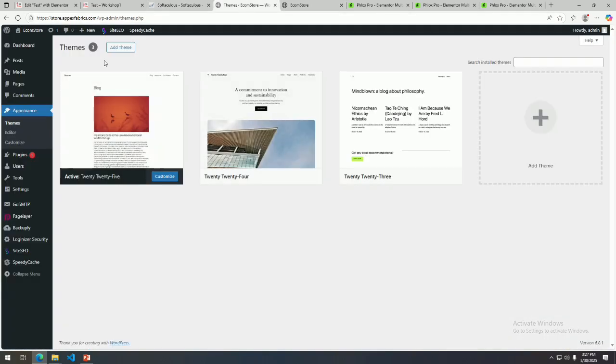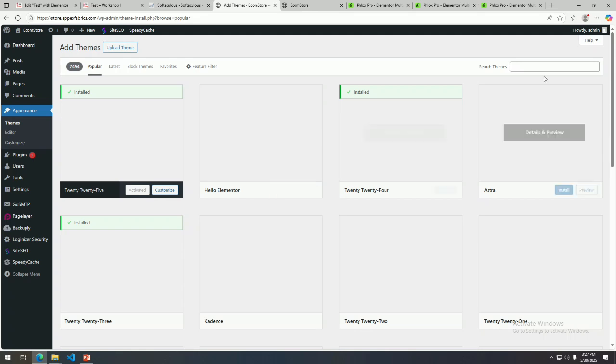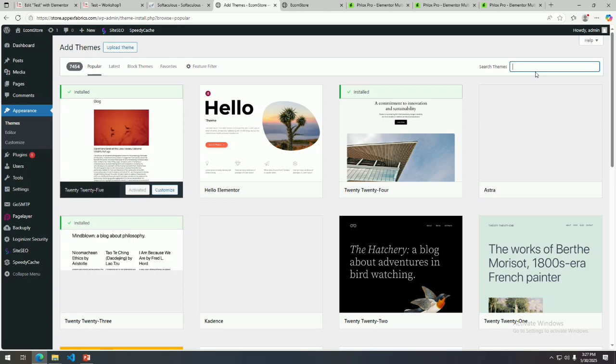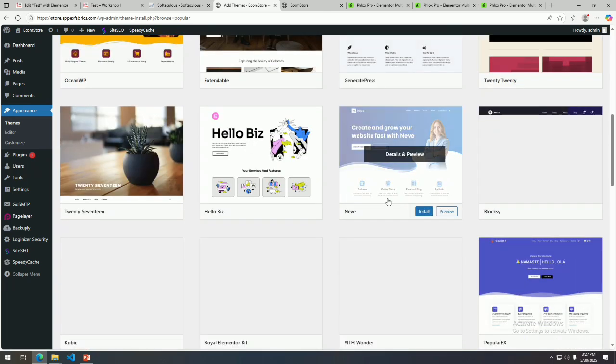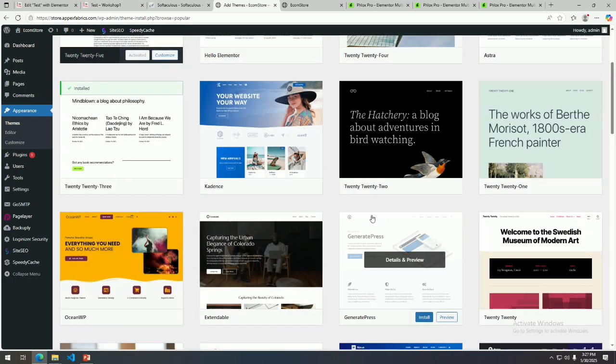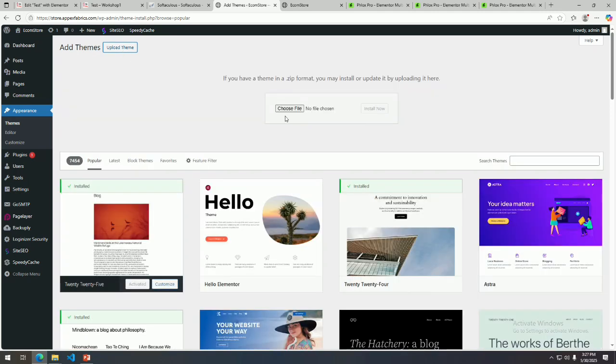Okay, so we are still on themes. Now we need to click on add theme. All right, now we want to add a new theme. Remember in our previous video, we searched for the theme here. That was because we were looking for a free theme, that is free themes that come with WordPress. Okay, so we are now working with a premium theme. To add a premium theme, you just need to click on upload theme.